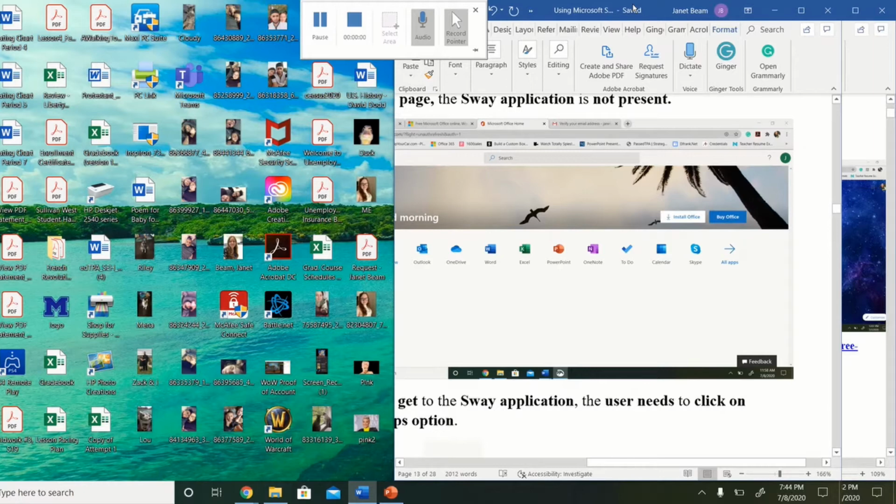So when you come to Sway, it won't say start from a topic or start from a document. The only option will say create new with a plus sign, or create new at the top. So you can use either of these two options to create a brand new Microsoft Sway. So I'm going to press create new.